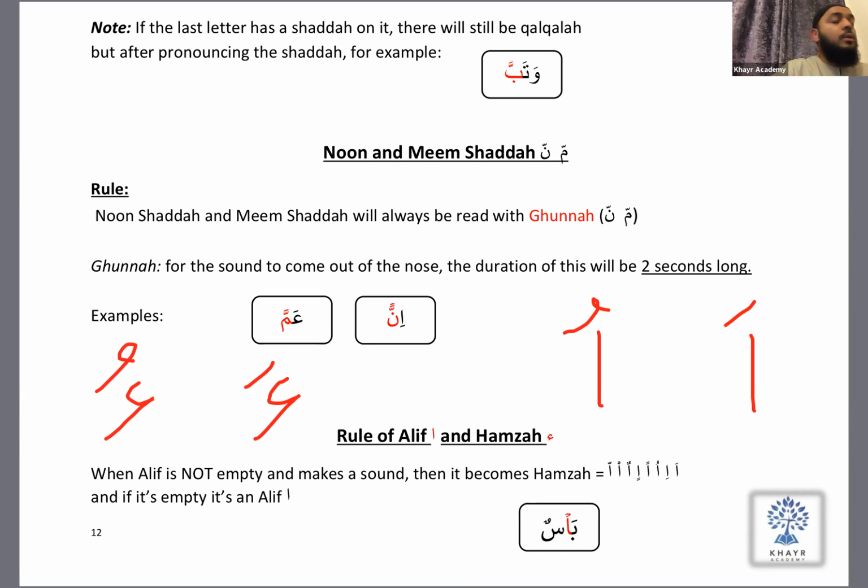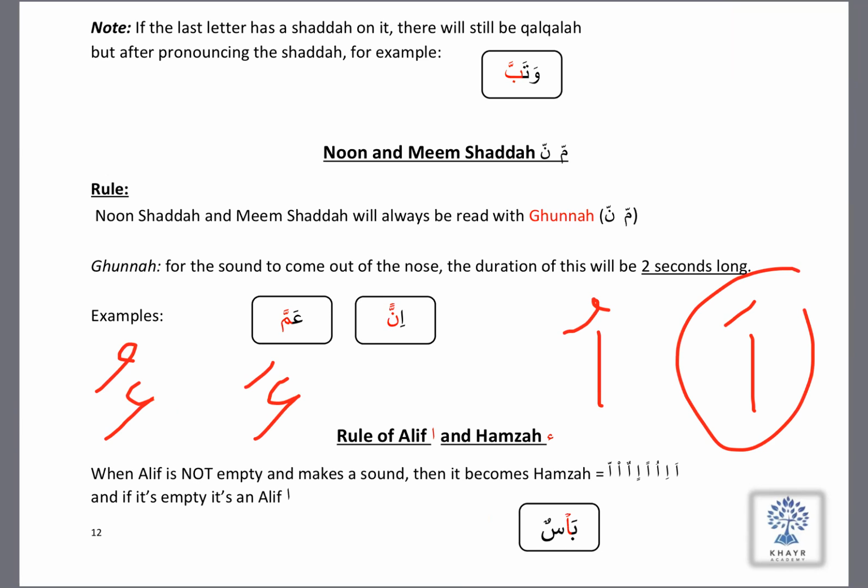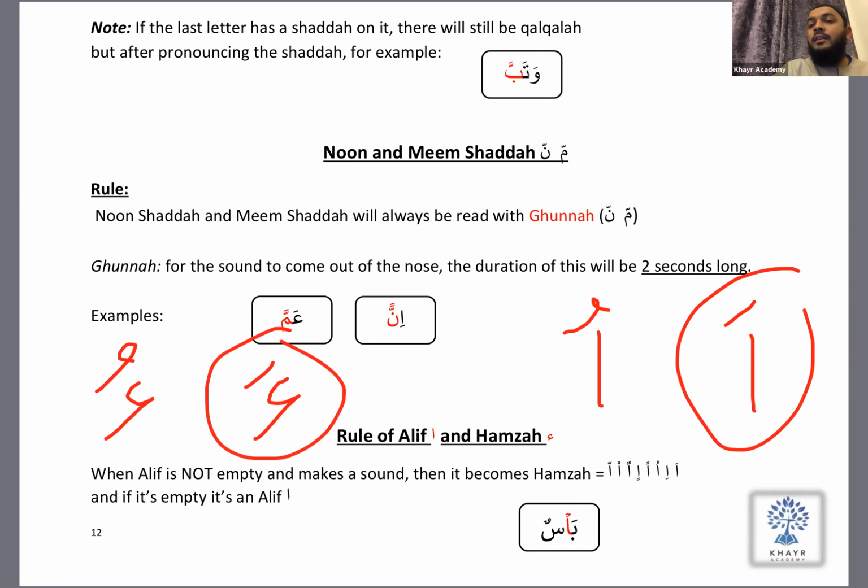What's the sound of this one, brother Kibriya? Alif fatha. What about this one? Okay, Hamza. Do you know in Qaida or the Arabic alphabet, it's the second to last letter. It's this one. And in the Arabic alphabet, this is the first letter, Alif ba. So as soon as Alif starts making a sound, it becomes Hamza. It might not look like Hamza, but it's got the same sound. That's why we call it that.